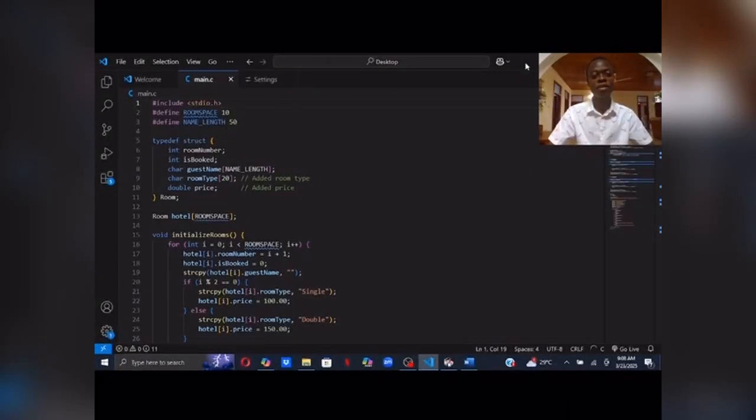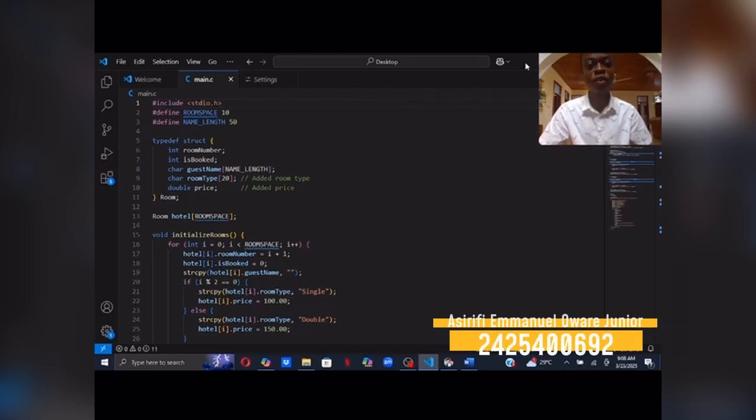Good day everyone, we are Group 6, and I'm Eshifi Emmanuel. We are presenting on the Hotel Booking System. This code is implemented in the C programming language, and it allows the user to book, reserve, view his reservation, and cancel his booking at any time he enters a hotel.